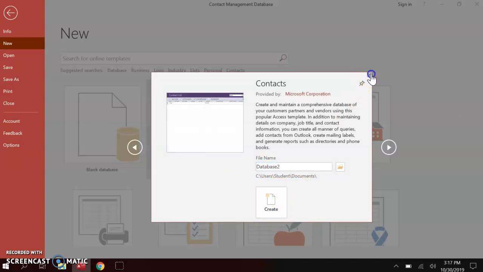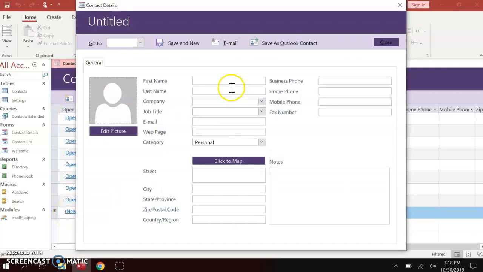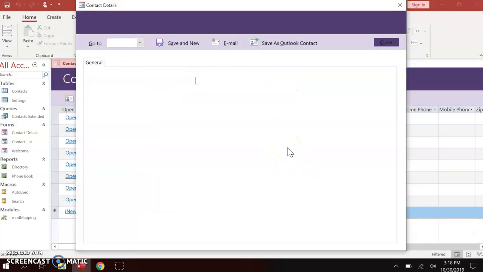click Create. I already started my list, but this is a similar page to what would pop up if you started a new contact sheet. You would click New to add a contact, add in all the information you would want.